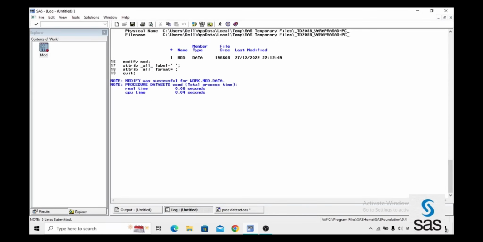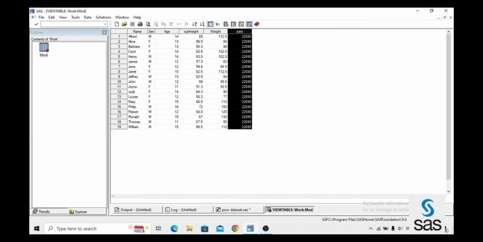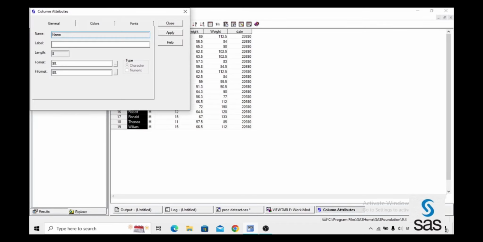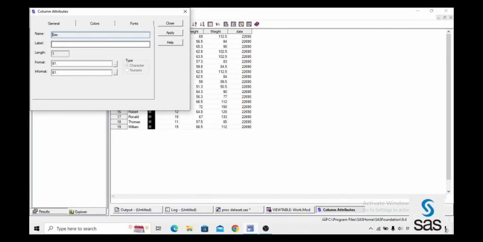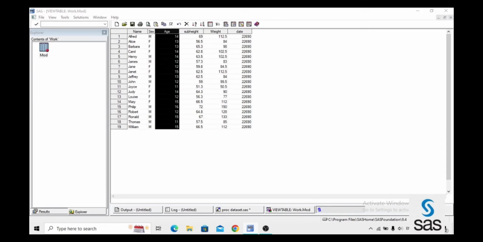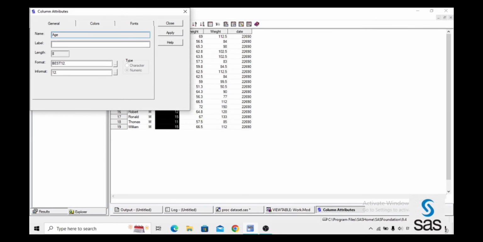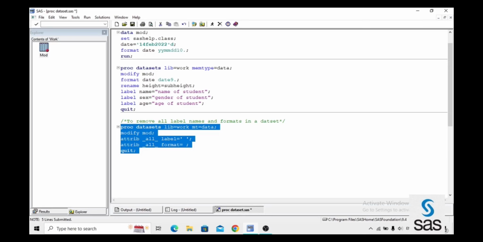Yes, the modify was successful. We are only able to remove the labels and formats. Previously we assigned the label for name, the name of the student, and that is removed. For sex also, yes, it's empty, and for age also, where we gave the age of the student, that is also removed. Simply, we can remove all formats and all labels in the dataset by using Proc Datasets.